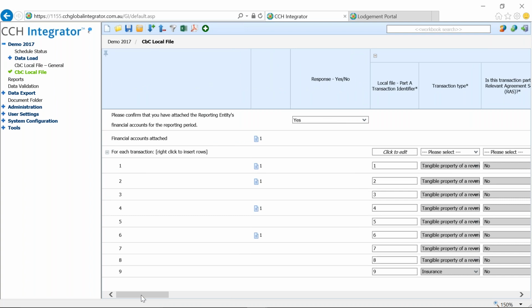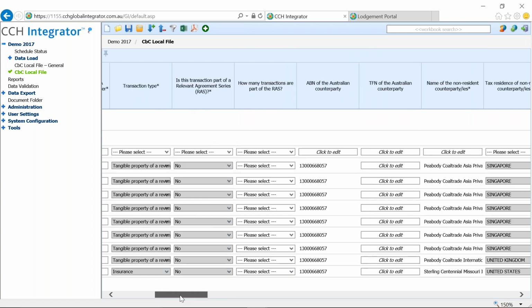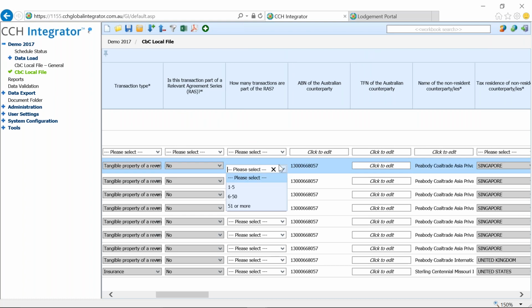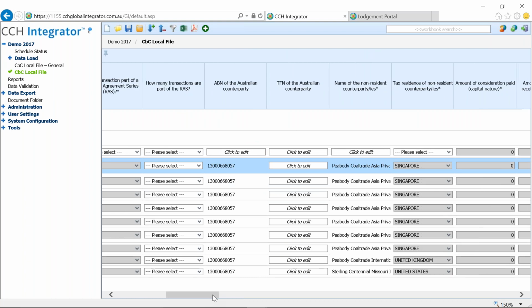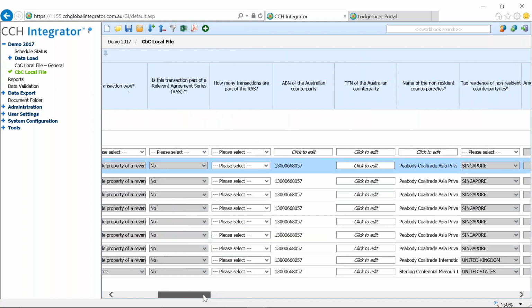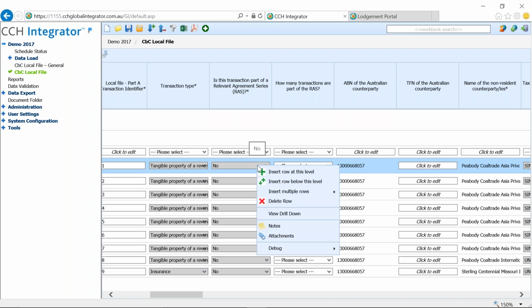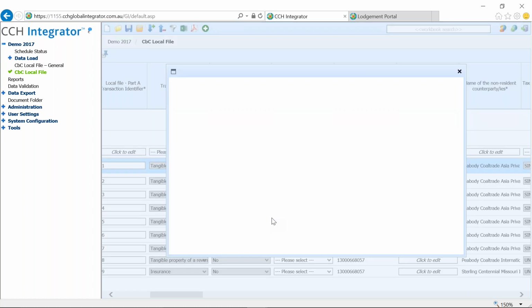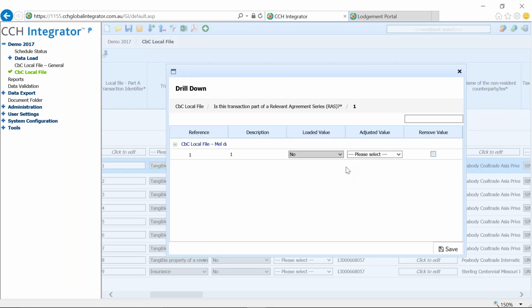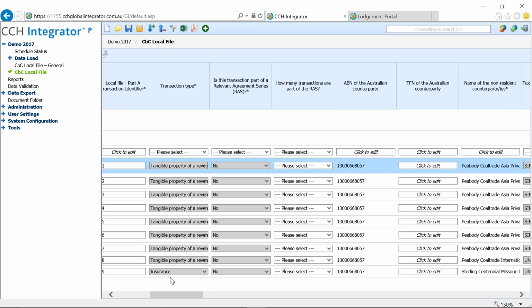Or you can also opt to answer the questions manually by selecting the answers in the drop-down list where applicable. So these are the two methods that you can get your data into the system. On top of that, once you have answered the questions here in the system, in case you want to drill down or make adjustments to the value, you have the flexibility in doing so, whether to adjust the value or remove the value altogether.